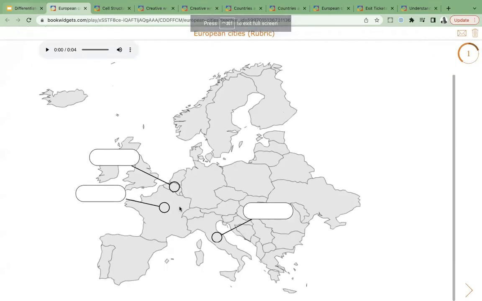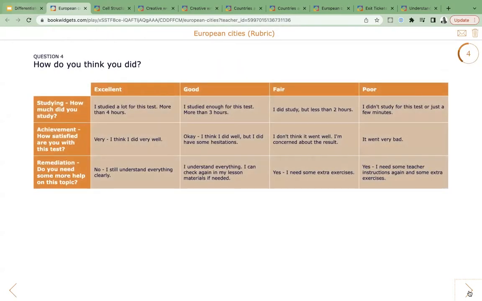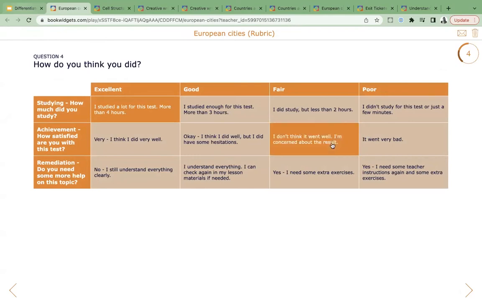So here students have to make this test, for example, and then in the last question, they have to think about how they did. So for example, I studied a lot for this test, more than 4 hours, but it didn't go very well. So she's a little bit concerned about the results and she needs extra exercises. And this is something that goes to the teacher. So this is just formative, but it's interesting to know for differentiation for the teacher.